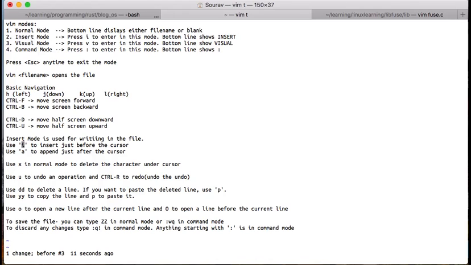Let me show it to you again. So now in the normal mode, the cursor position is at T. If I press I and type some words, this will insert the characters just before the cursor position. In this case, ABC characters are inserted before the T character.